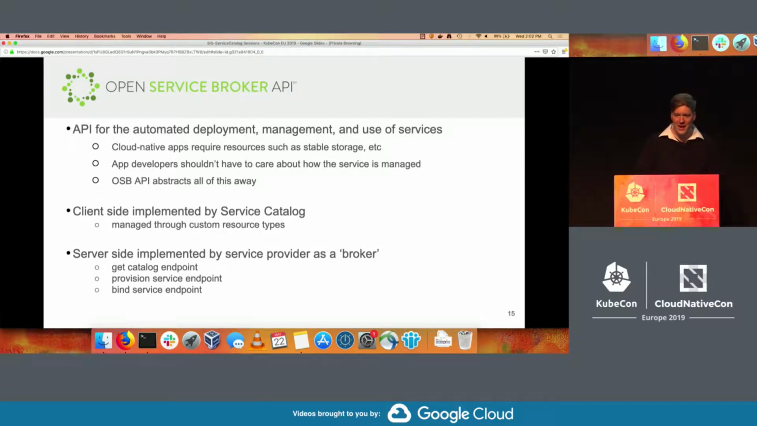The main impetus behind all of this work is that app developers shouldn't have to care how their service, whether that's a database or an API subscription or whatever, is managed or maintained. They should be able to focus on writing their app. The client side of this API is Service Catalog. The server side is implemented as a broker, and many brokers are typically subscribed to a single Service Catalog on your platform end. And that can be maintained by pretty much anyone.